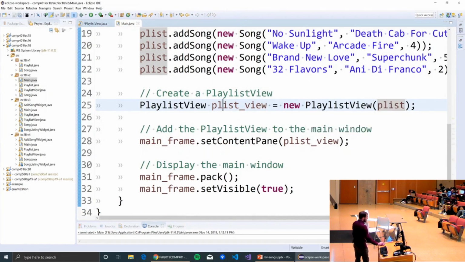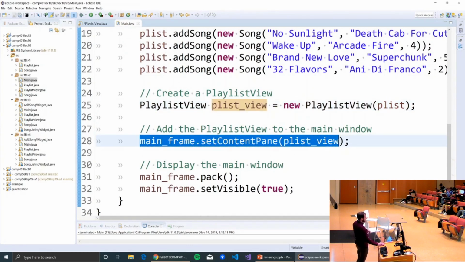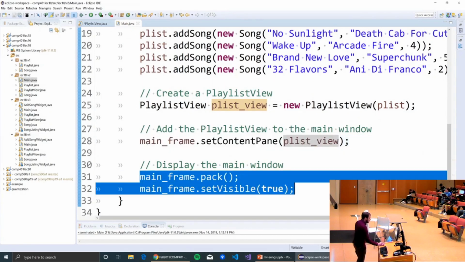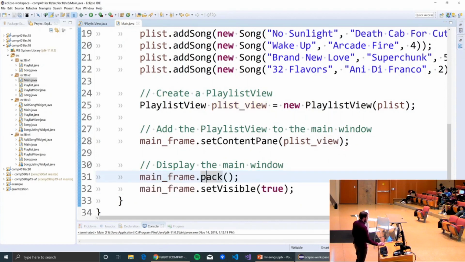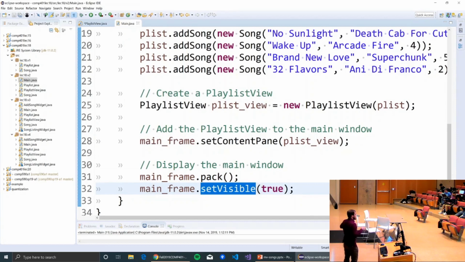Now we have a playlist view, but we need to add that playlist view into the window. That's what this next line does. This next line adds the playlist view into the window. And then finally, we need to actually display it to the screen. So mainFrame.pack and mainFrame.setVisible will actually make the thing appear.